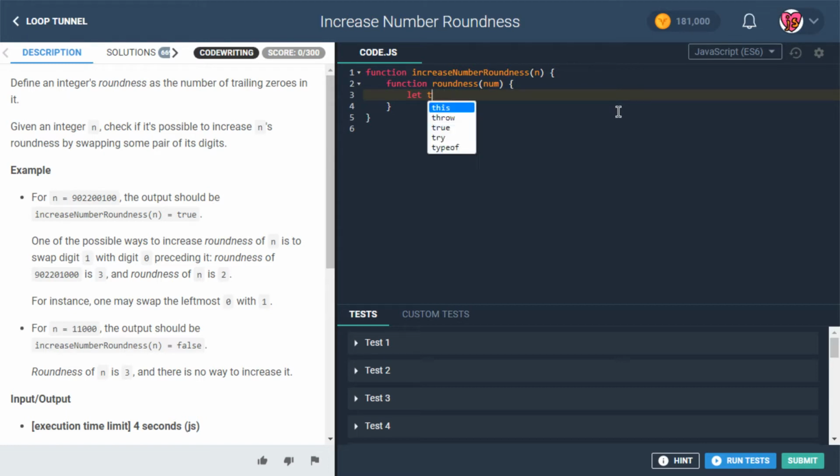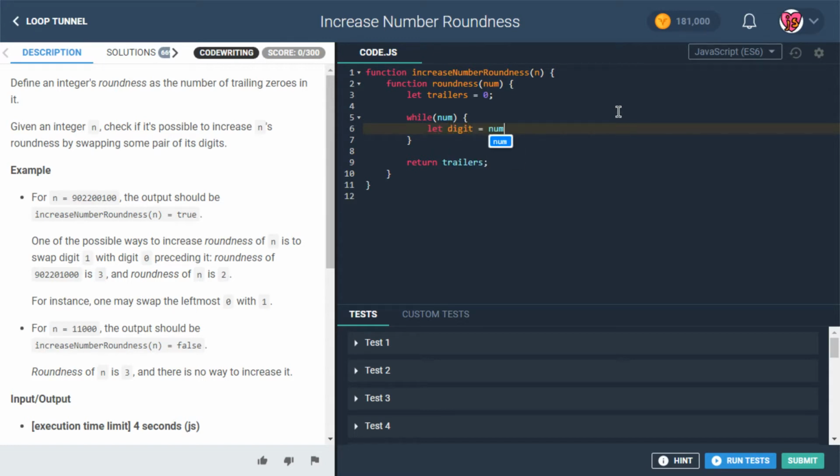Hold on. Instead of zeros, let's call it trailers. Yeah, that's better. Trailing zeros, right? And we want to return the number of trailers. Okay, so let's go through the number. This is a strategy we're sort of used to, where typically we do something like while num, and then pick apart the digits. So we'll say let digit be assigned the value of num mod 10, and then num is assigned the value of Math.floor of num divided by 10. This is a typical strategy when we're trying to pick apart all the digits.